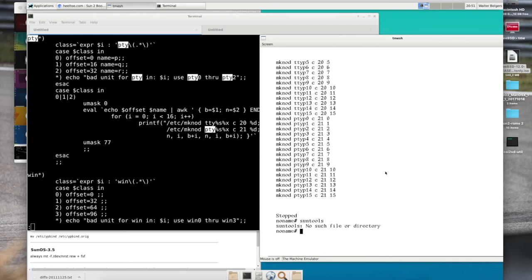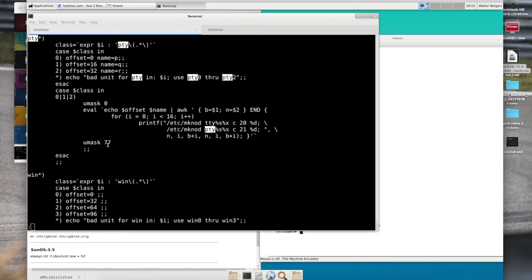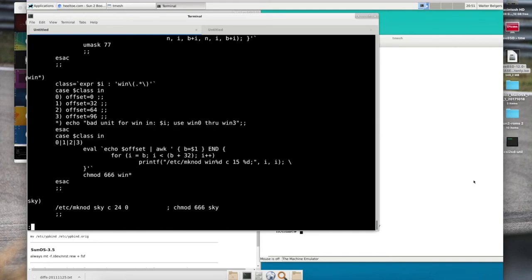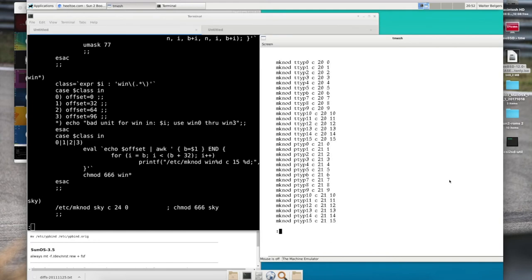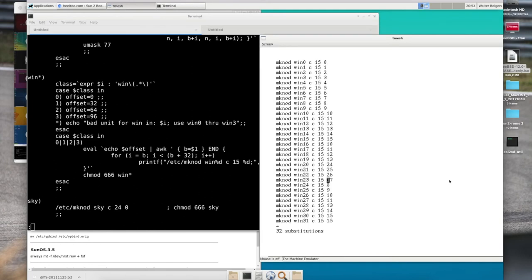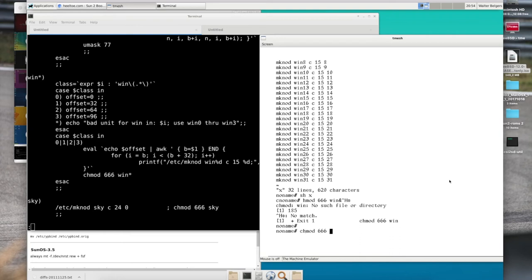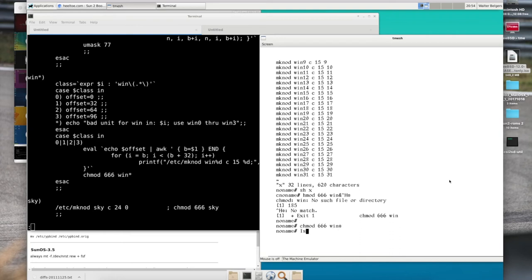And now what's interesting is there's a program called suntools, which starts the graphical environment, and it says not found. It doesn't mean that suntools cannot be found, or says no such file or directory. The problem is that it tries to open /dev/win devices. And those don't exist yet. And the makedev program also is not able to create the win devices. So let's do that by hand as well.